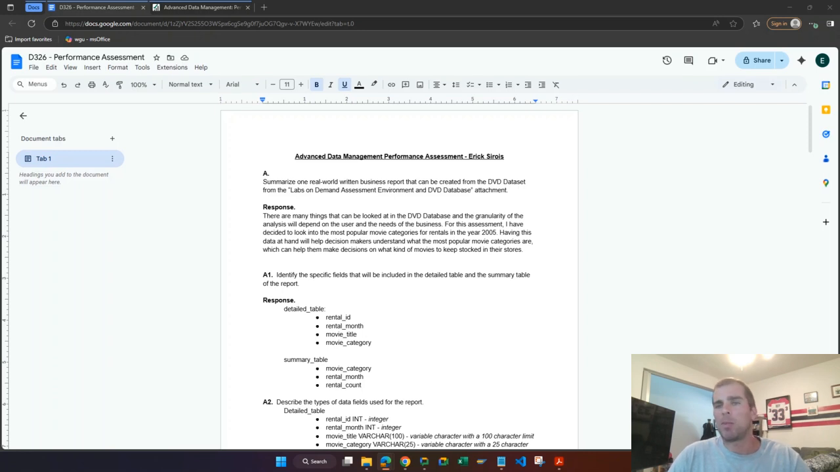Obviously, you can do a whole lot more. You can go way deeper, answer deeper questions. But for keeping it simple, this is what I decided to do. Movie categories by month and counts. This will allow decision makers to see, okay, these are the most popular movie categories. Maybe we should stock up on these more than these ones that are less popular. All right, so without further ado, let's hop right in.